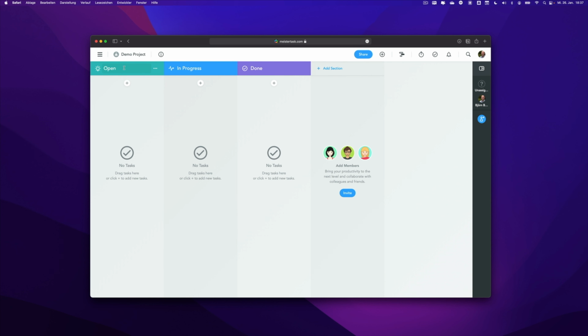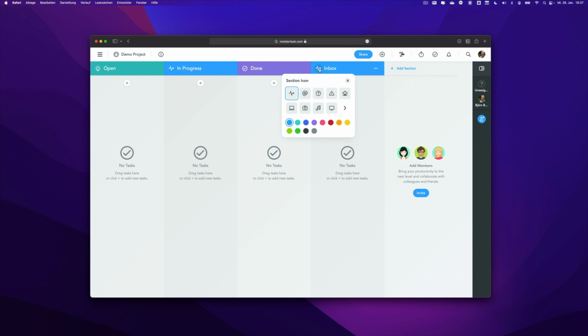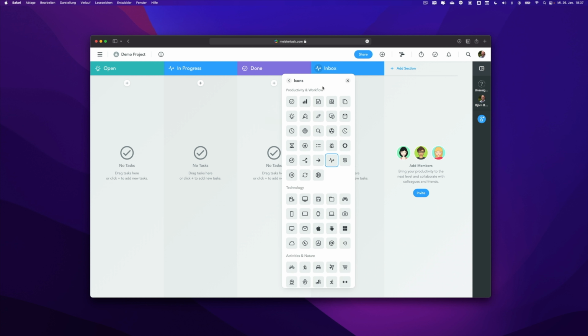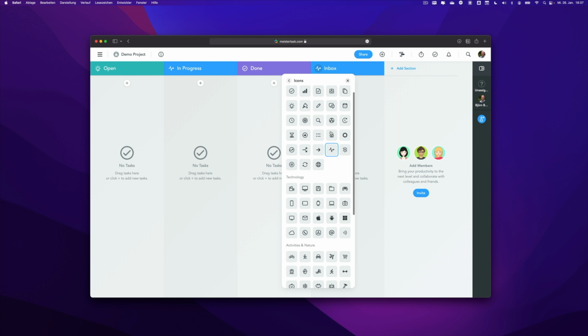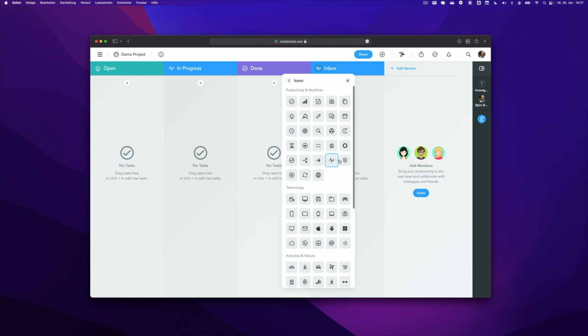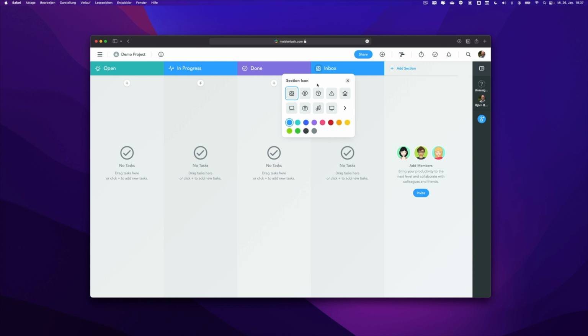You can customize these sections very easily, and you can add sections very easily as well. Let's add a new section. Let's say I want an inbox right next to my open section. I just click Add Section. I give it a name. I can further customize this by clicking on the icon. So I can choose a different section icon. Let's say I want something that resembles an inbox. And I know there is something. Let me find it. It should be around here. There it is. And I can also customize the color. Let's give it a nice red color.